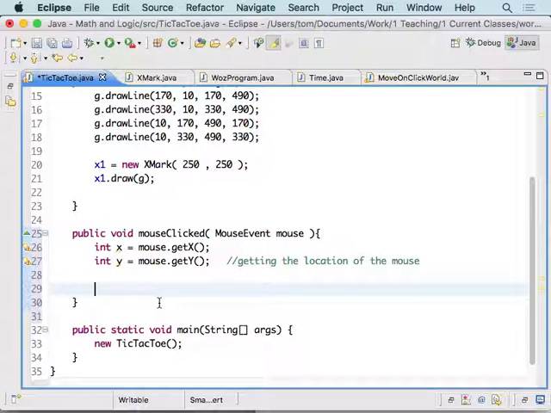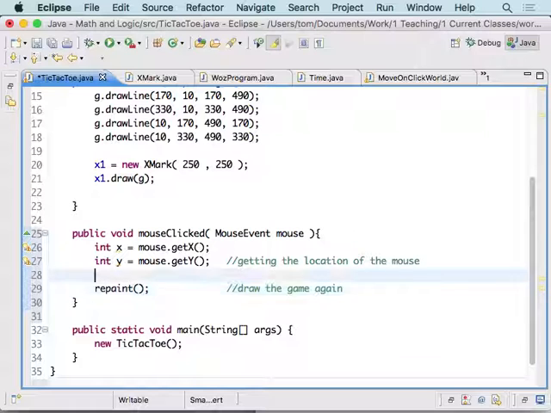And what else do I want to do when I click the mouse? So I don't really want to draw an X in here, right? But I do want to do what? Okay, eventually I want to tell it to do a draw method. So I want to repaint in here. That's basically saying draw the game again.